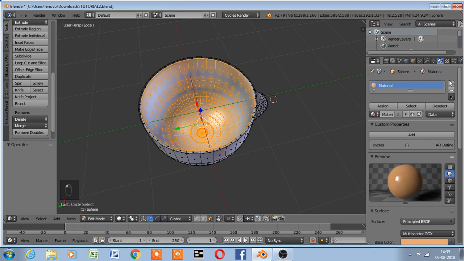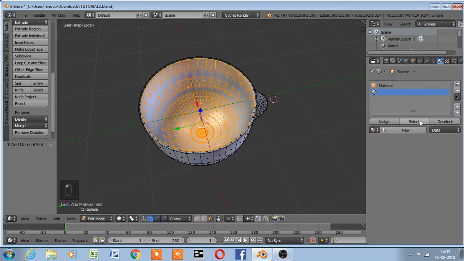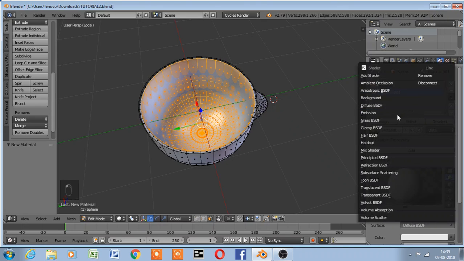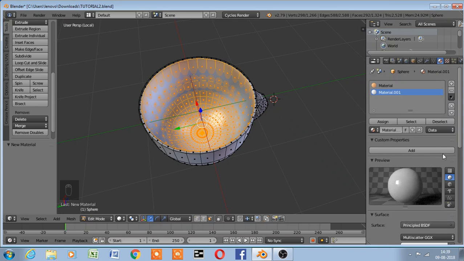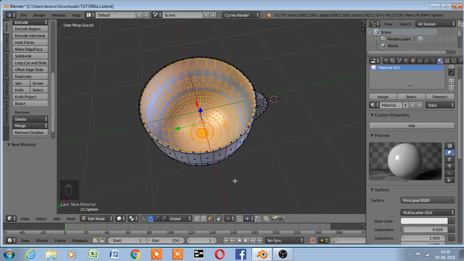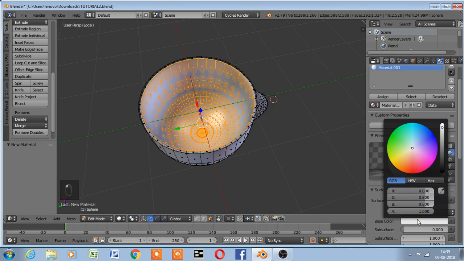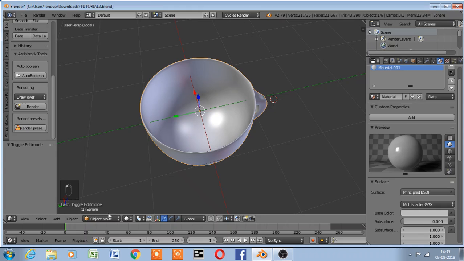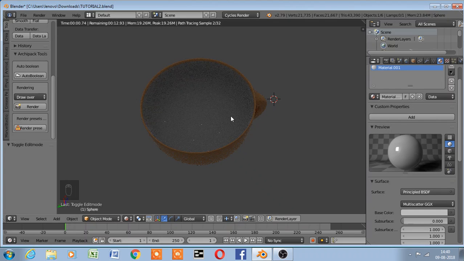Now you go to up, create a new material by pressing plus, new, change it to principled, and let everything remain like it is, but take the color and make it a little bit gray. And now what you need to do is press assign, then go to object mode, and now go to rendered mode, and now see the cup.